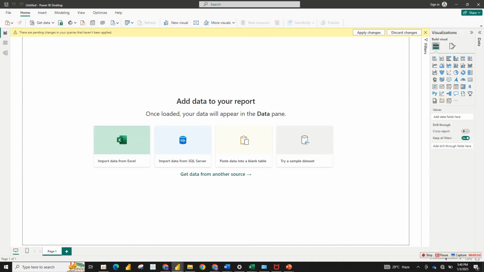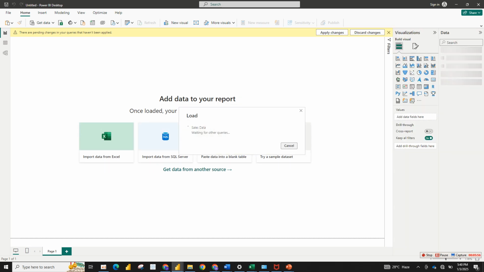So now our data is in our report view. It has been loaded into Power Query, Power BI. So now it's time for us to start all the necessary analysis. The first thing that I'm going to be doing here is to create a calendar table in order for us to get our current year and previous year.